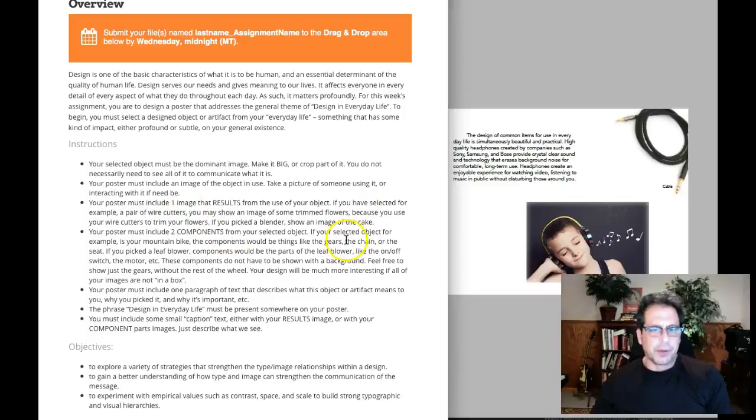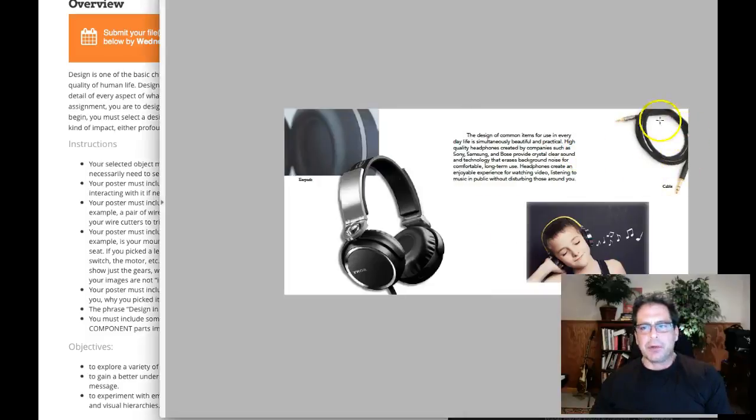Poster must include two components from your selected object. So, okay, you have this cable over here, but that's not part of a headphone. That's just a cable. So that's not a component of the headphone. The earphone is, the ear pad is, but I don't really necessarily see where you have to label it. You see what I'm saying? And I'm going to show you an example in a second. I think it'll make a lot more sense.